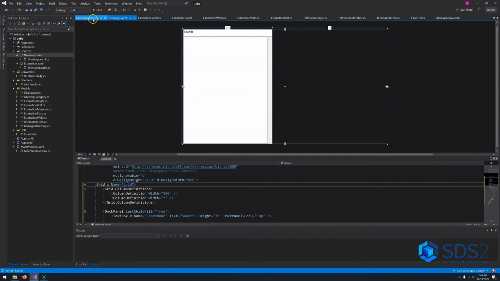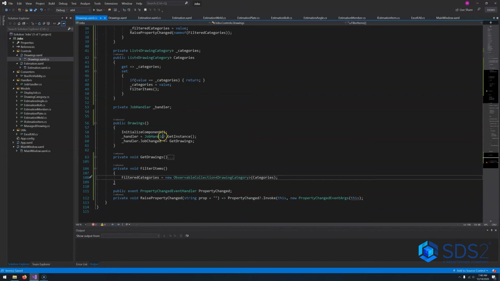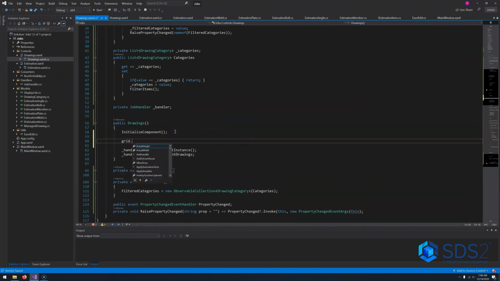Then we'll go back to our code behind here, and we will set its data context. Say grid.dataContext is equal to this. And we're setting our data context this way because we're in a user control. I believe that is all we need to start testing. So make sure we're running in 64-bit and hit start.